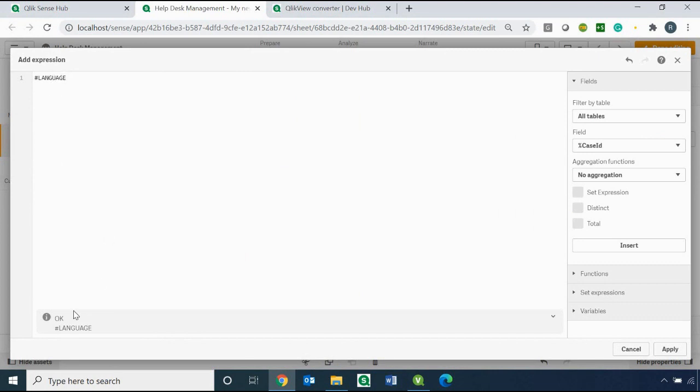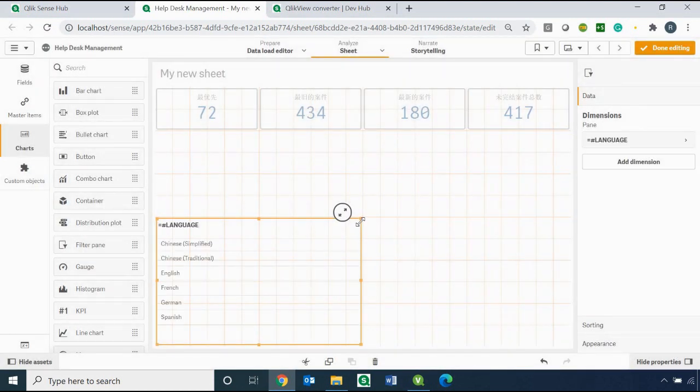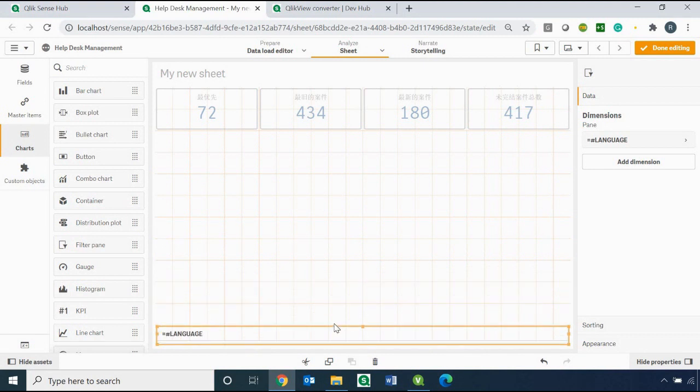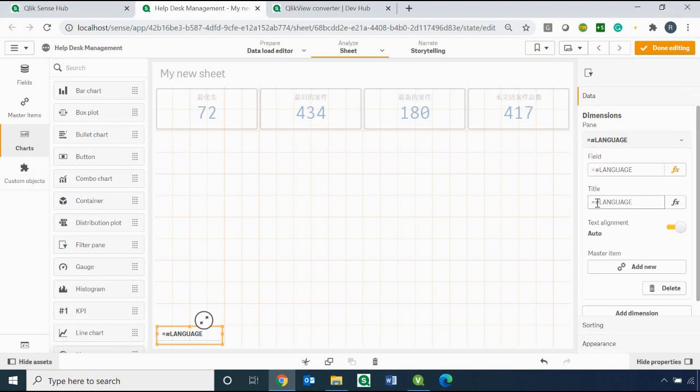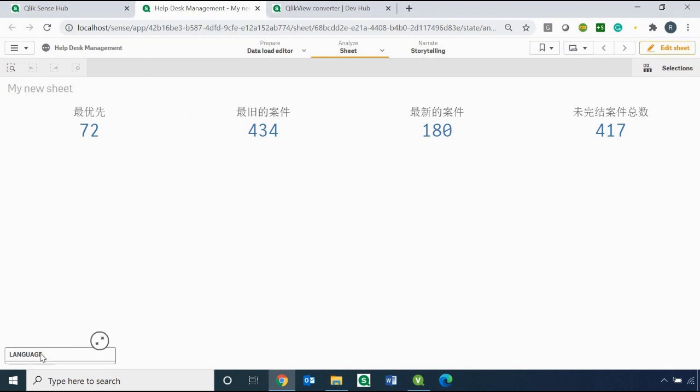Okay, so now when I did that, you can see that this expression says that it's okay, which means that this field is available. I can just say apply, and then you can see that I have all the languages listed here. Now what I can do is let me resize it a little bit. Okay, and this is the language, so I'll just change the name. Just set done, and let's see if the language changes with the selection.